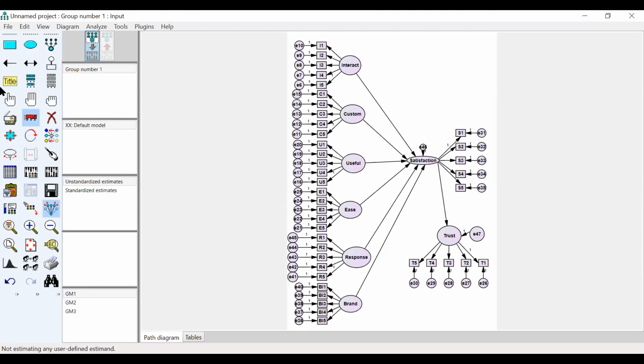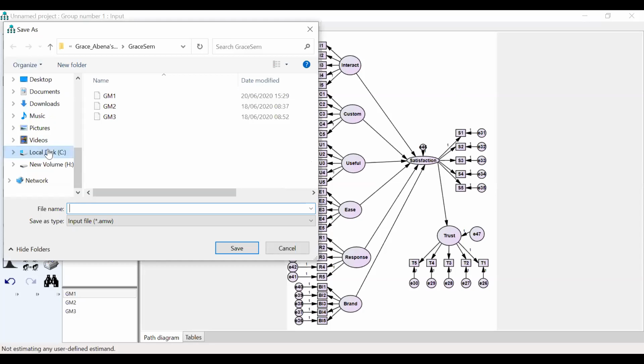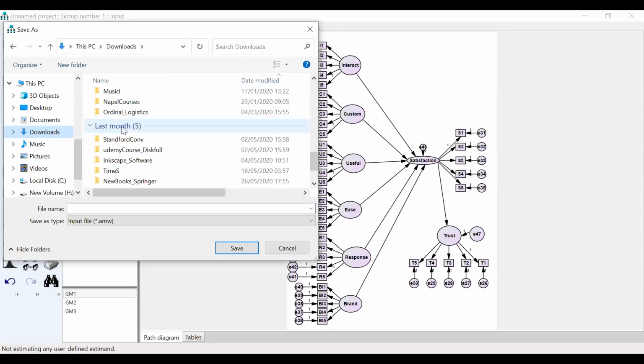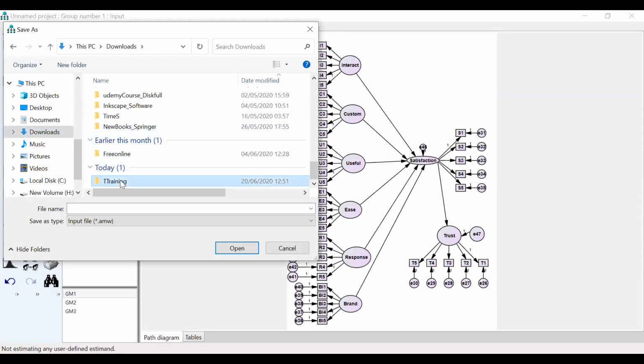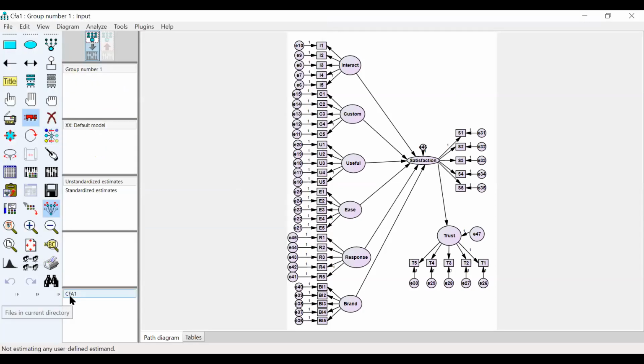All right, so I'm going to save it. So I click on save. Save the current path diagram. Now, because this is my first time, I have to look for the location. I'm saving it in my training file. So I have to look for the file name and then save it. Let's say CFA1. I'm saving it as CFA1. So I click on save. So now it is safe. You can see CFA1. This is it.